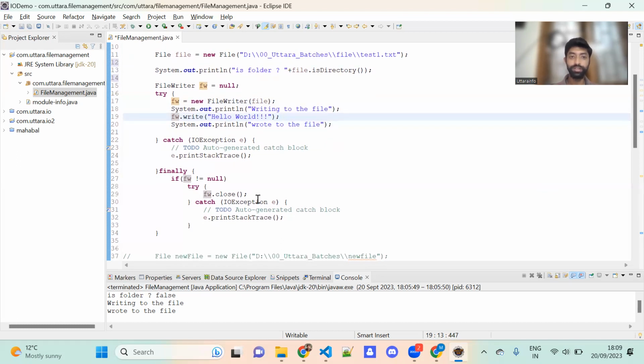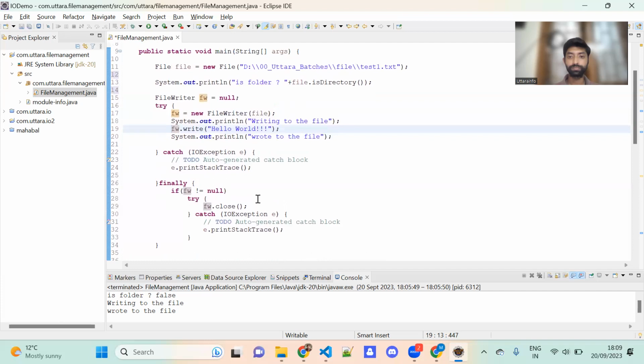Any questions? Everybody clear? Hello, everybody. Sir, after writing, every time we need to close the file? Not every time. At last, you have to close the FileWriter.